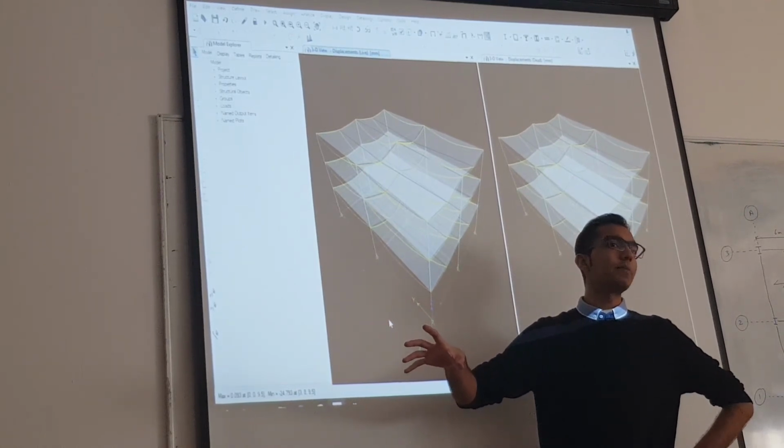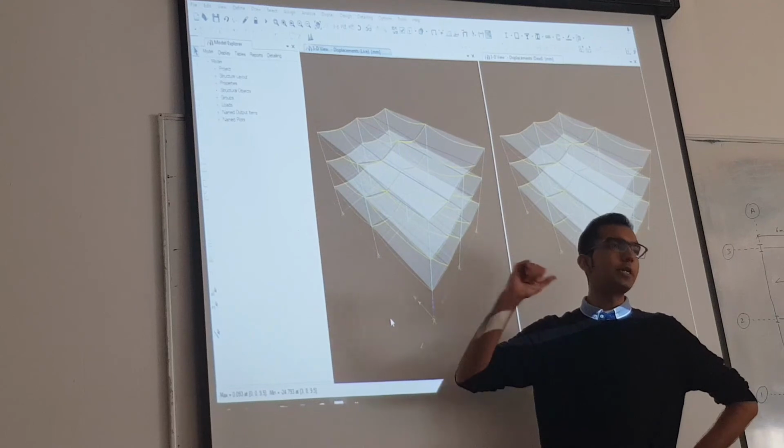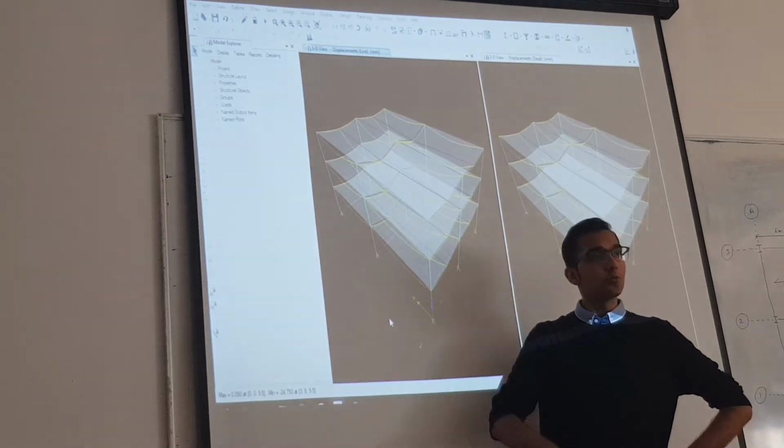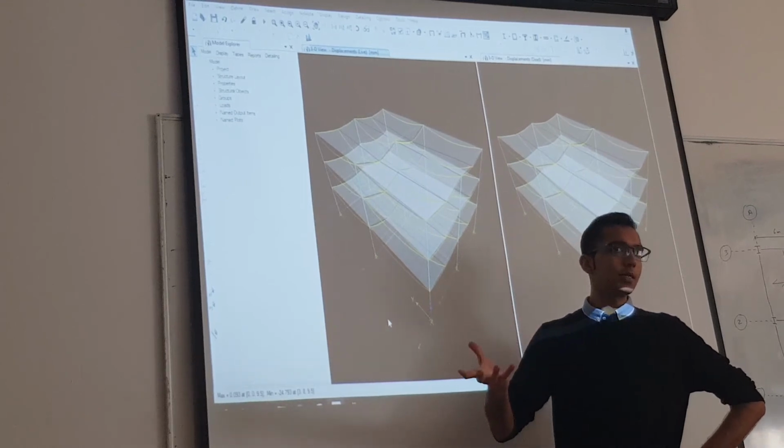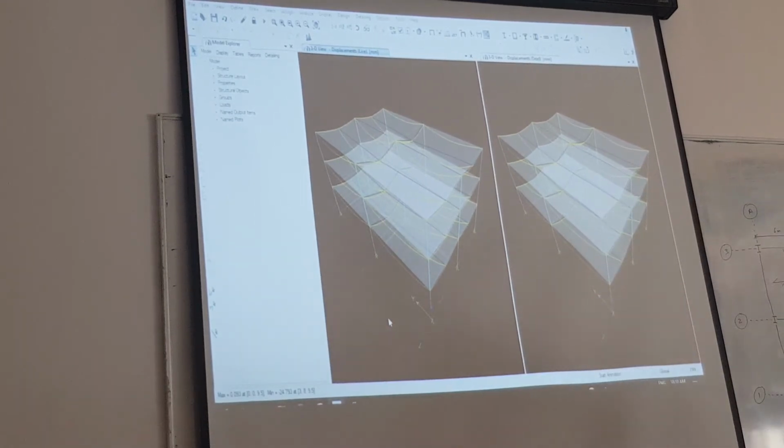Why did I say millimeters? If you recall the first ETAP session, I showed you all the units in the introduction. In the introduction, it was in millimeters.